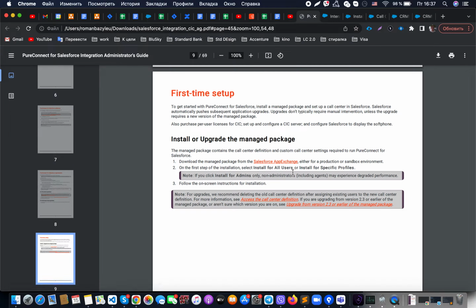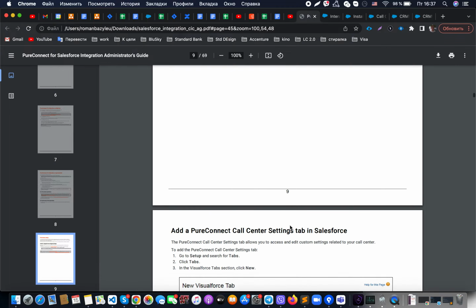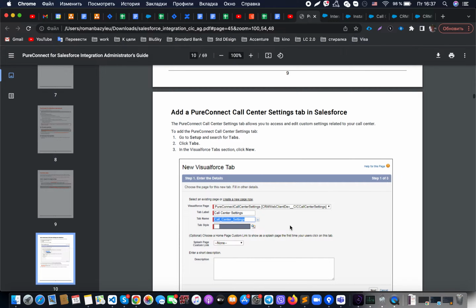In the installation steps, we have a couple of options, like the possibility to install it for all users, or install it for admins, or install it for specific profiles. For example, if you have call center agents, you could just specify the necessary agents to whom you would like to assign this specific application to be available.